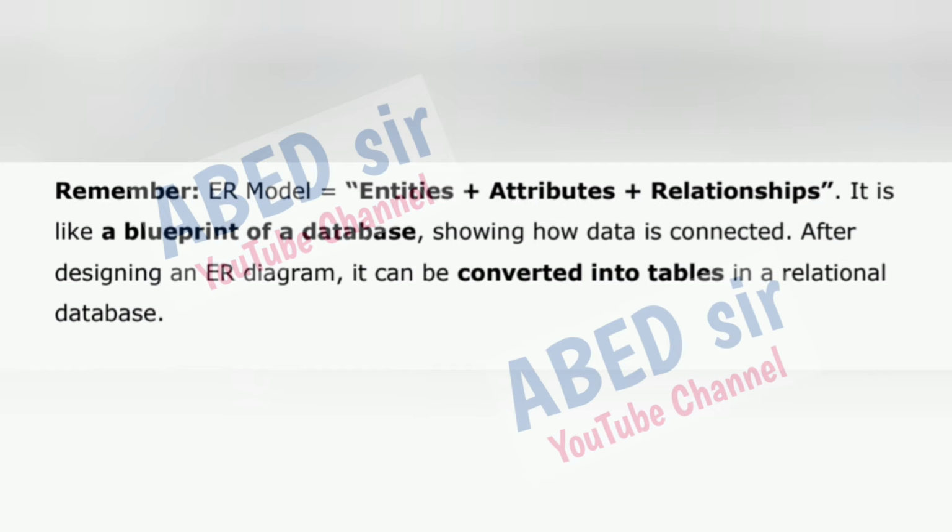Remember, ER model equals entities plus attributes plus relationships. It is like a blueprint of a database, showing how data is connected. After designing an ER diagram, it can be converted into tables in a relational database.